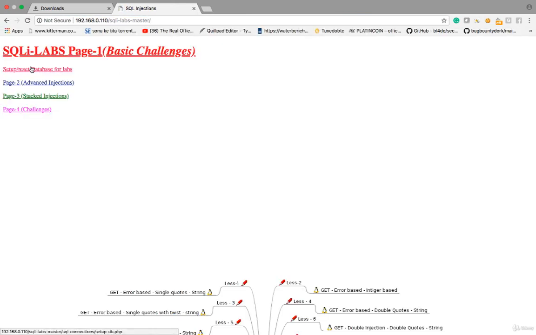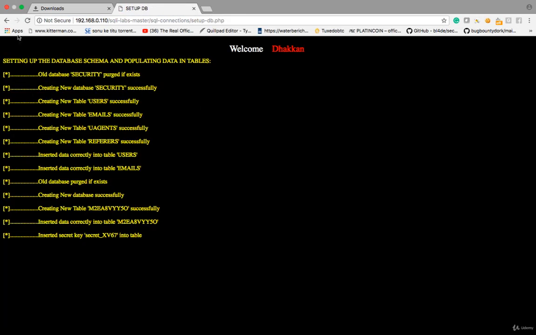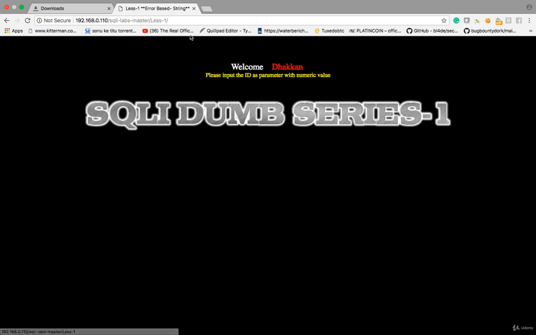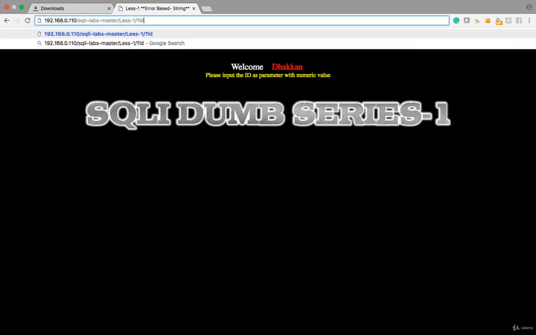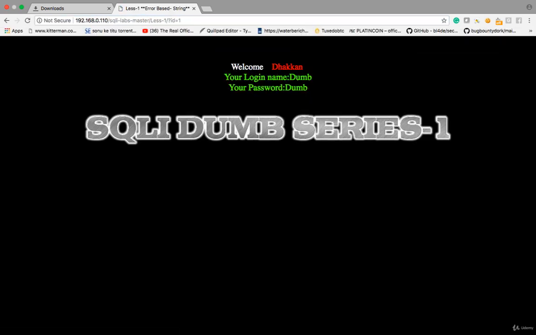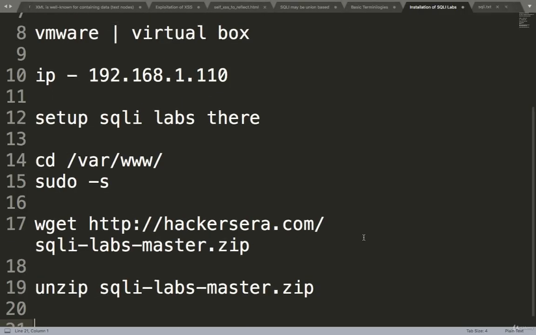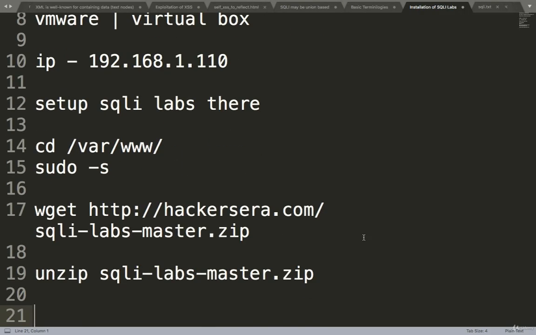Go there. Now you first click on setup. See this, the lab setup. You can try them one by one, with ?id=1. Yes, so SQLi labs are done there. Installation done. I hope it's clear to you how I installed this.